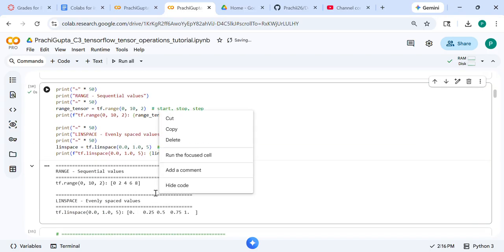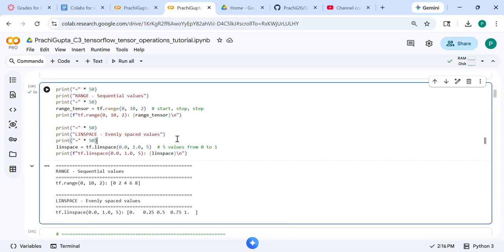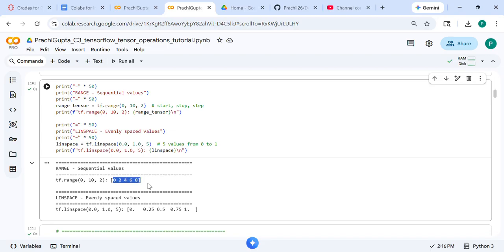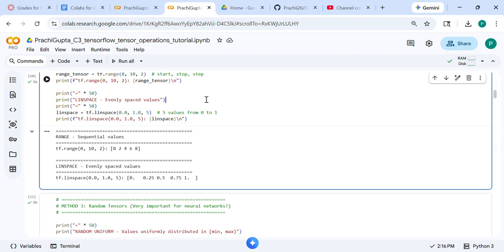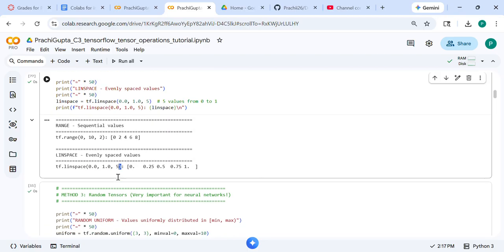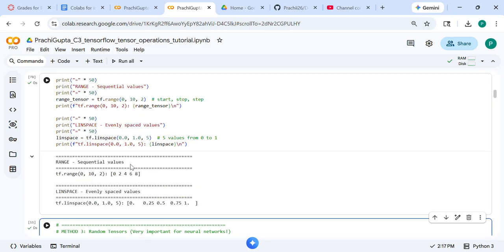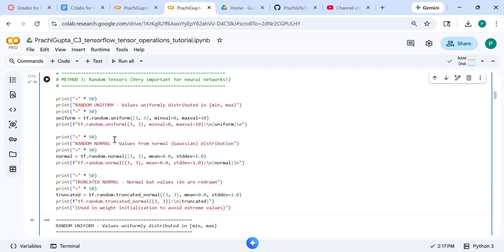Let's move forward. We have sequential values and linspace. So here you give the range. The range will be start, stop, and the step. So it will start from 0 till 10 and take a step of 2, so 0, 2, 4, 6, 8. For linspace it will be evenly spread values from 0 to 1, and there will be a total of 5 values. So this is how tf.linspace and tf.range are used.